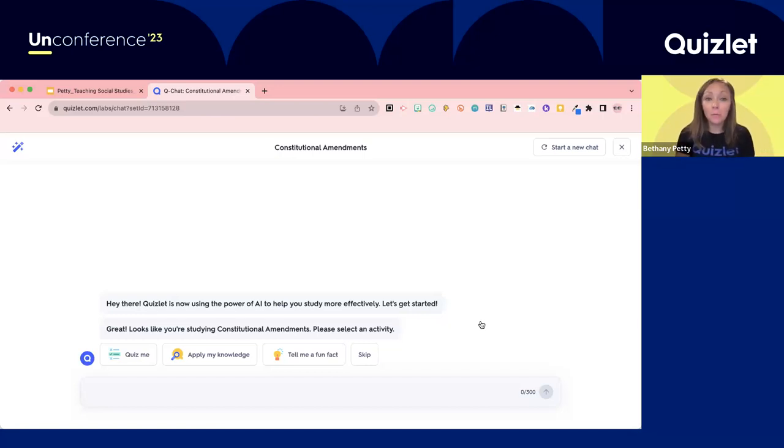All right, so the Quizlet bot says, hey there, Quizlet is now using the power of AI to help you study more effectively. Let's get started. Great, looks like you're studying constitutional amendments. Please select an activity.